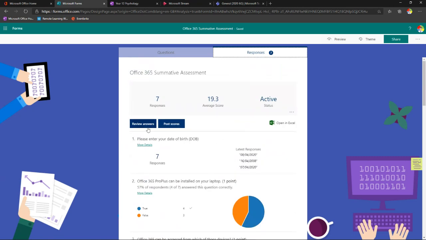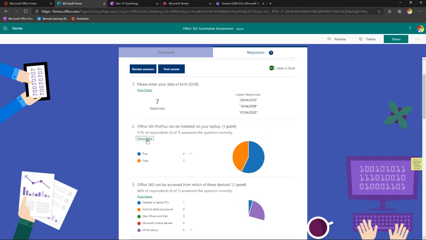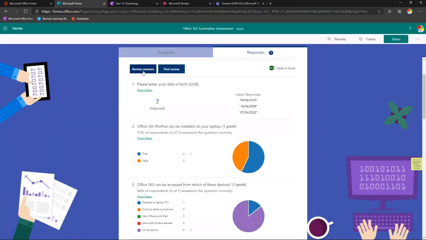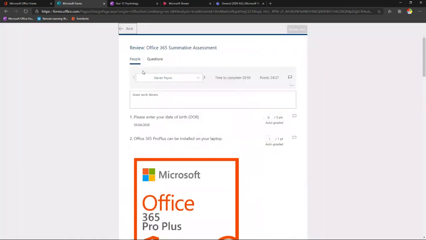But then when I want to go into individual students, actually, before I show that, I'll just show you that I can also look, for example, at all my students' answers over here, just for that question. Okay, but when I come into review answers over here, what it does is it actually brings me in to all my students, but one at a time. All right, so I can look at Stephen's here.